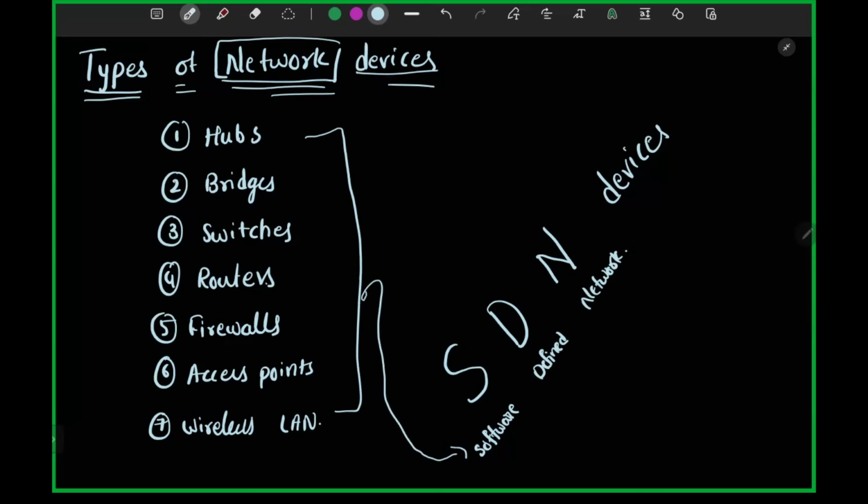So for SDN devices, from Cisco we have SD-WAN to manage service provider networks, ACI to manage data center networks, DNAC to manage enterprise networks, and so on and so forth. You'll understand more about these terms when we go through the automation part.